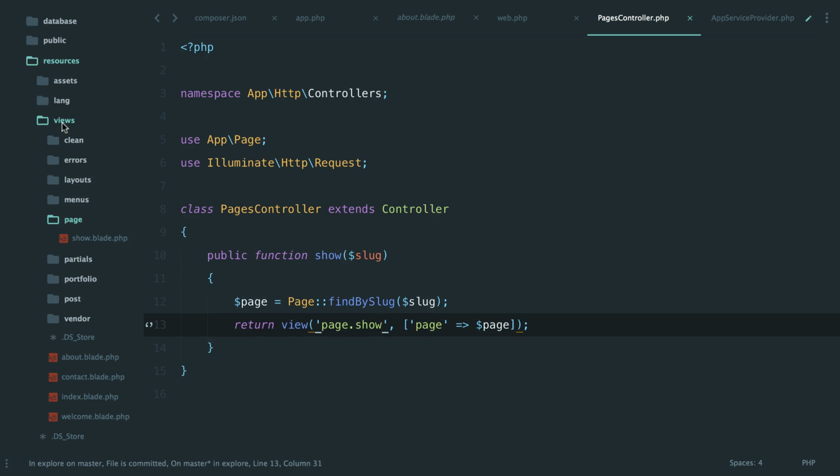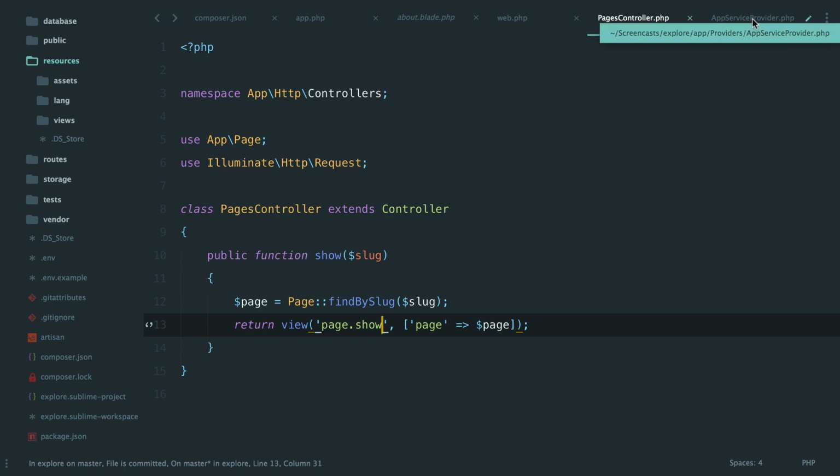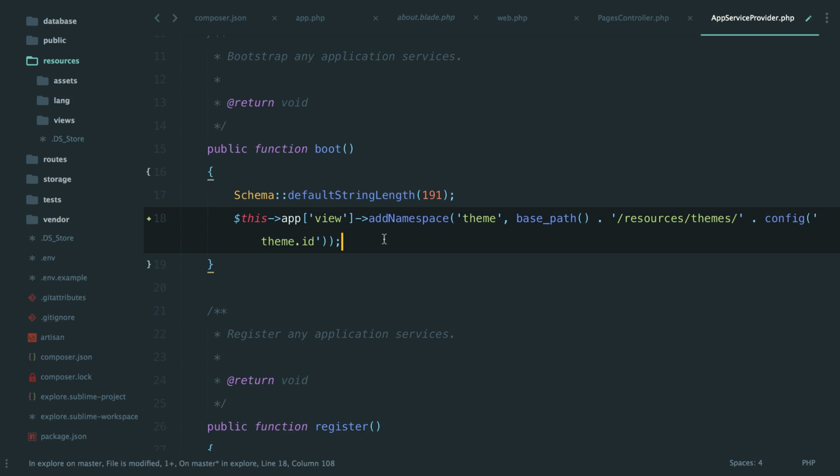Whereas if we had a folder where all of our theme's views lived, and we wanted to have another theme, we could just have a different folder with the same file names or same structure as ours, and then just change out which folder we want the application to use as the theme. So in order to do that, we need to update our app service provider with a little bit of code, which I've already copied in.